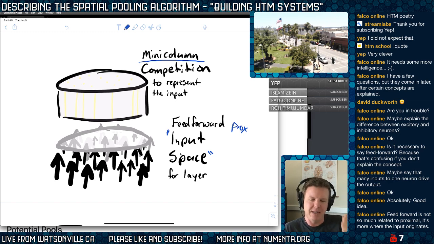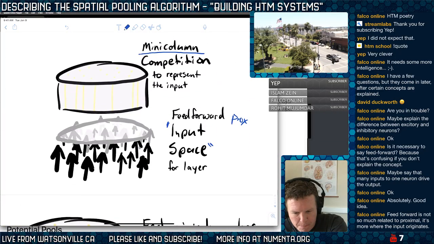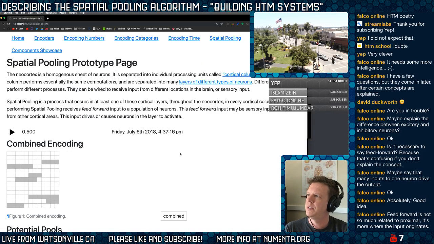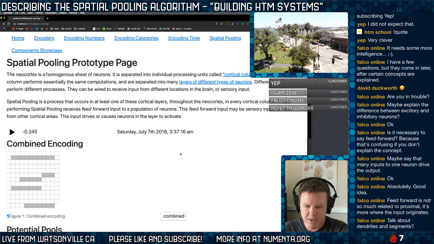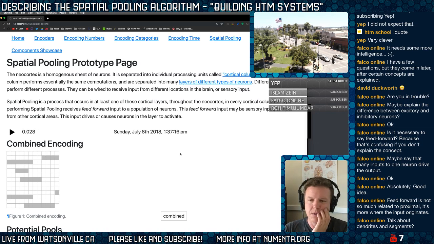See, I have to define the idea of a potential pool pretty quickly. So do I talk about a potential pool for one neuron first, or do we talk about the mini columns first? So let's talk about the input first, because that's maybe, I don't know. I mean, in my drawings, I've got the input way down farther. Column competition. Talk about dendrites and segments.